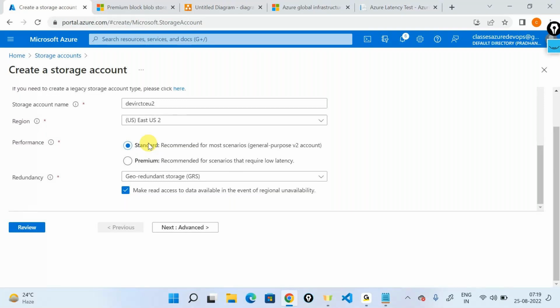Also, premium is not supported in all the regions of the world. It's a limited availability. So if you are working with a client who needs premium, only then do we put this in premium. But in general scenarios, it's recommended for most of the scenarios. Most of the scenarios we go for this particular account, and I'll say standard.